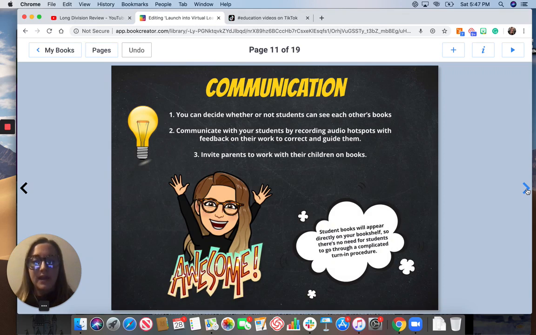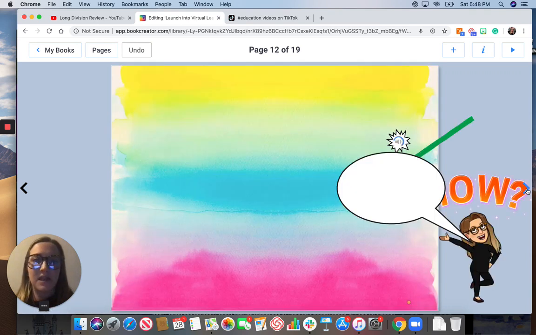Okay, communication. I'm going to show you how to use our feedback tools to assist with those students, because you can provide students with feedback directly onto their pages. A nice thing too is while the students are working on this, you're able to see their work at all times on that one bookshelf in that library. And then when they're finished, they don't have to turn anything in. It's already there and ready right on your bookshelf to read.